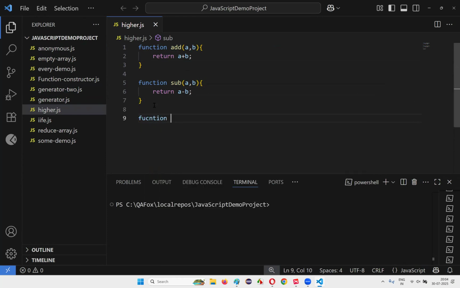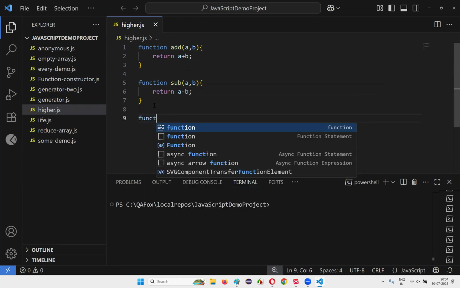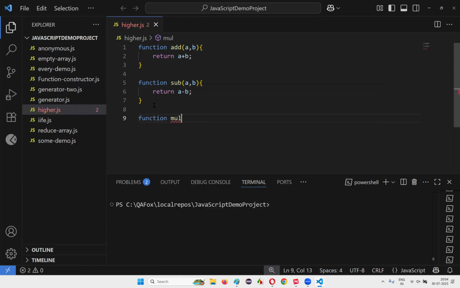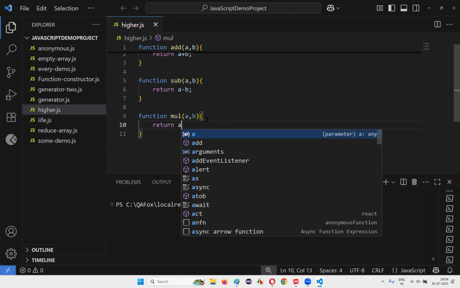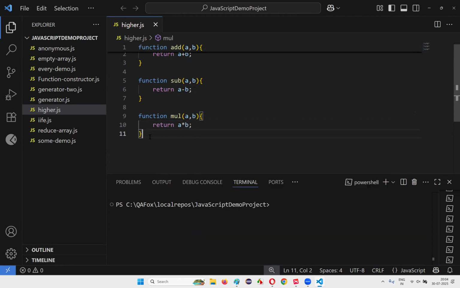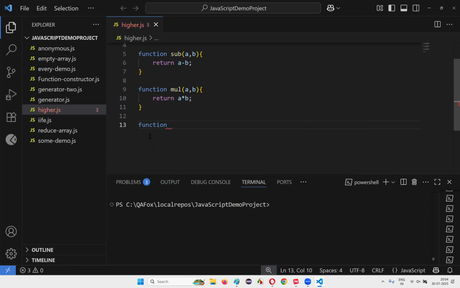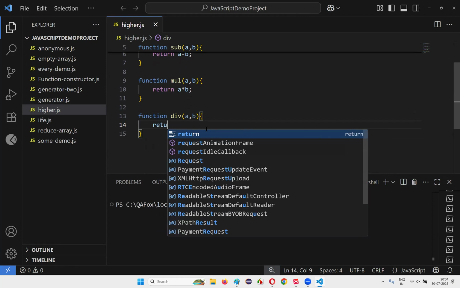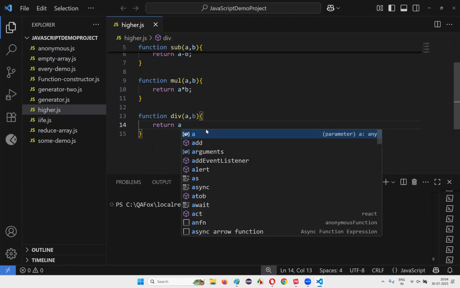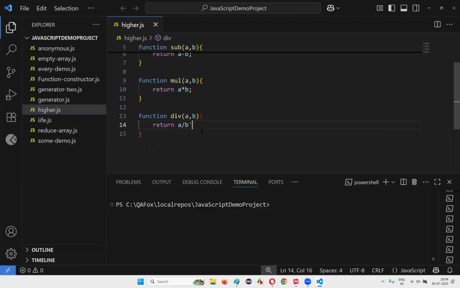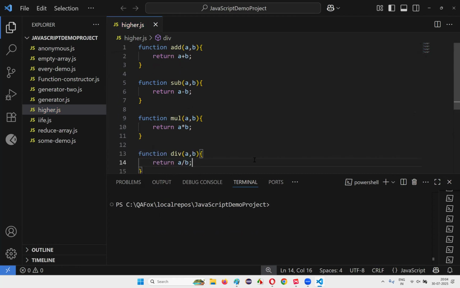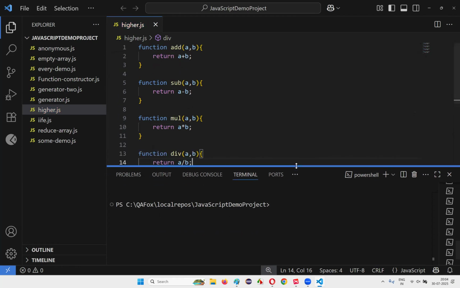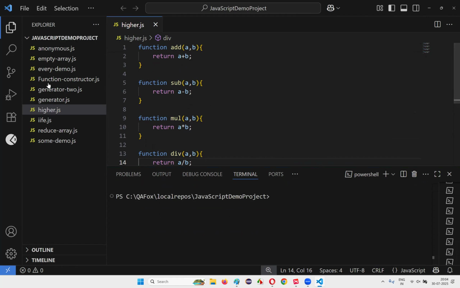Then I want to create another function, multiply, that is a comma b. That is return a into b. Then one more function. So many functions I am creating. Div a comma b. Then I'll return a divided by b. Like that, I created some functions here.